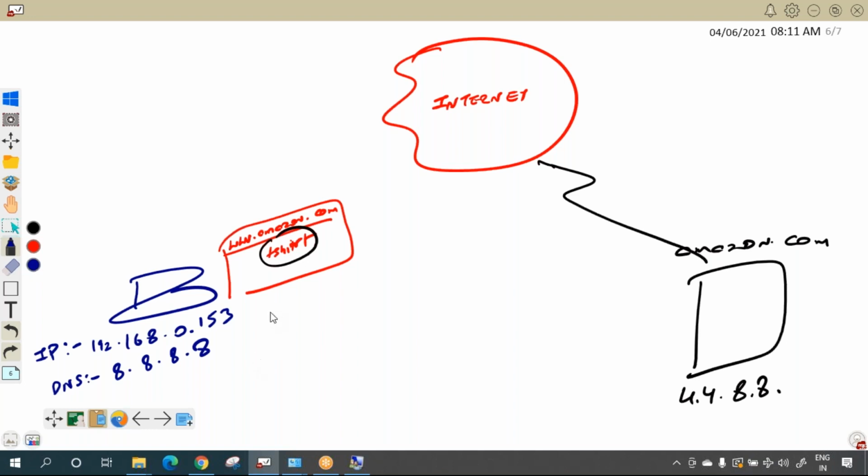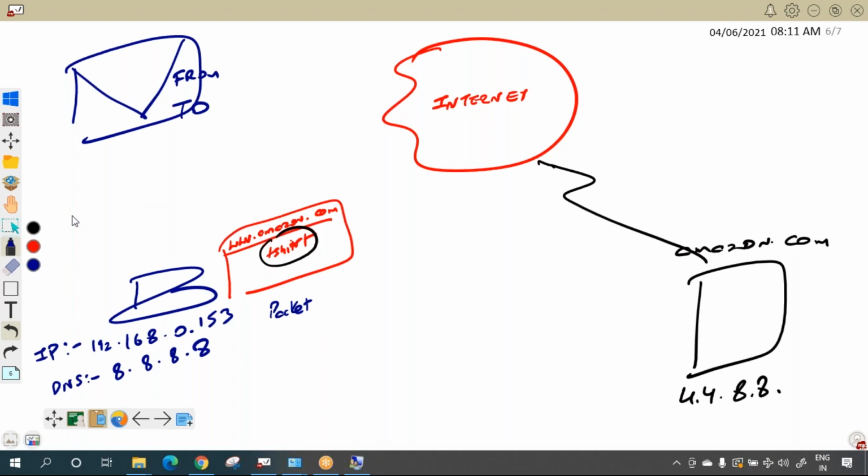So in the backend, a packet will be created. In the world of networking, it is known as a packet. It is like an envelope, and your envelope has a from and a to. If you want to send a letter to your friend, you take a letter, put it inside the envelope, put the headers from and to, and then send the letter via the postal system.